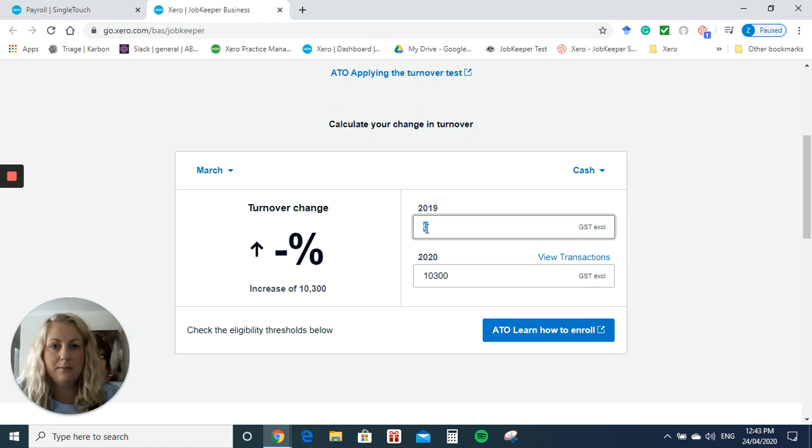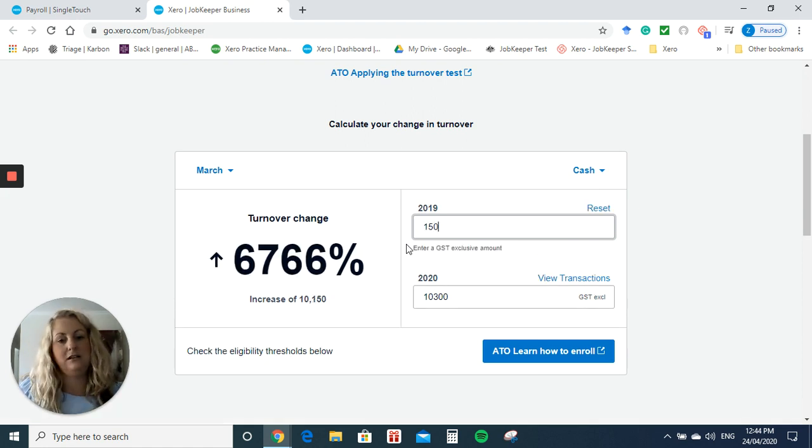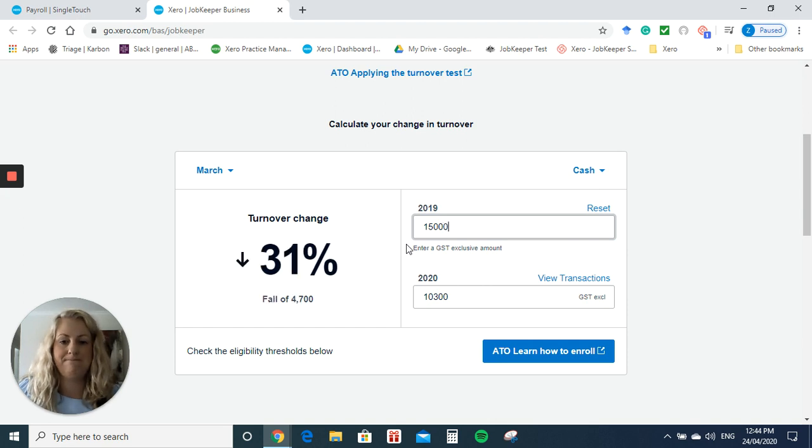With the JobKeeper payment, what they're looking at is, for example, March 2020 versus March 2019: has your turnover dropped 30% for most businesses, or 50% if you're over 1 billion turnover. So we'll put in here, say we had 15,000 of income in 2019, and in 2020 we have 10,300. As you can see here, your turnover has dropped 31%. So that's pretty basic.